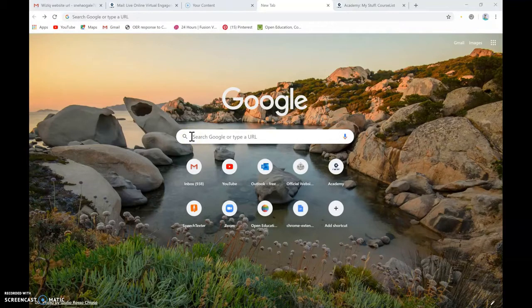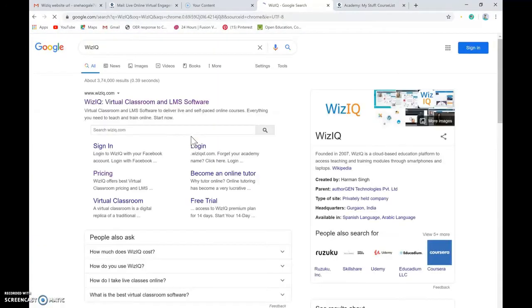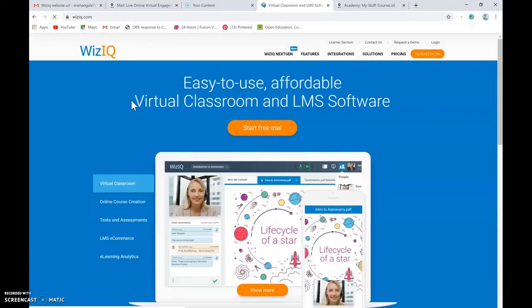Today let's take a look at WizIQ, which is a learning management system that allows us to schedule a course or hold a live session. So in the Google search window, we'll type WizIQ. Clicking on this shows us the link to the web page of WizIQ Virtual Classroom and LMS software. Clicking on this link takes us to the home page of WizIQ.